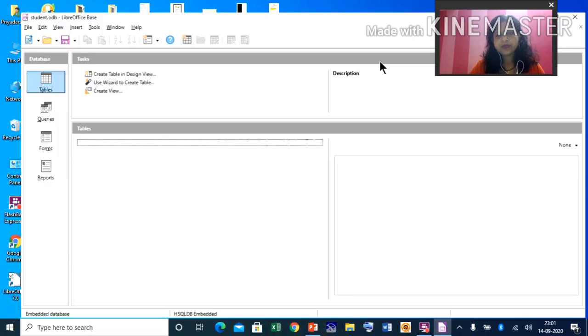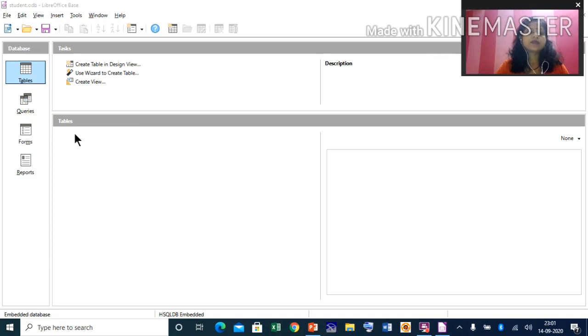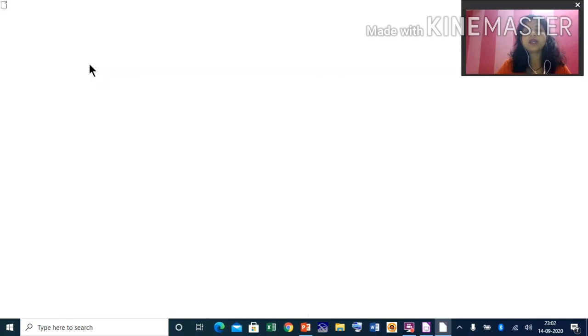Okay, so the database will be created like this. After that, see student.odb, it is the title bar of the database. The name you give the database, it will show you. Then this is your ribbon where different icons are there, so you can choose the icon for your work. Then go to create table in design view. Select create table in design view.